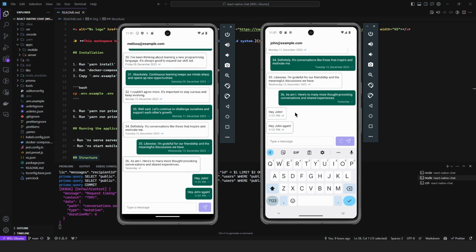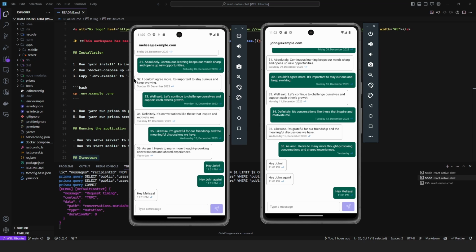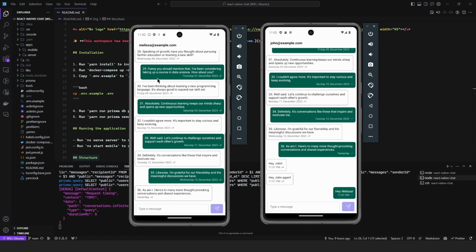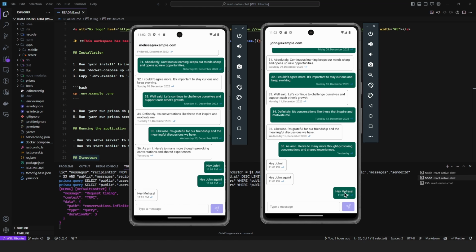or maybe I'm getting this wrong. I believe this is a conversation with John and this is Melissa, although I'm not entirely sure. If I come back here, yeah, this is John. So I messed up the different clients. In this case, the left-hand side is John and not Melissa. So this should say, hey John. Anyway, this is how the application works basically.